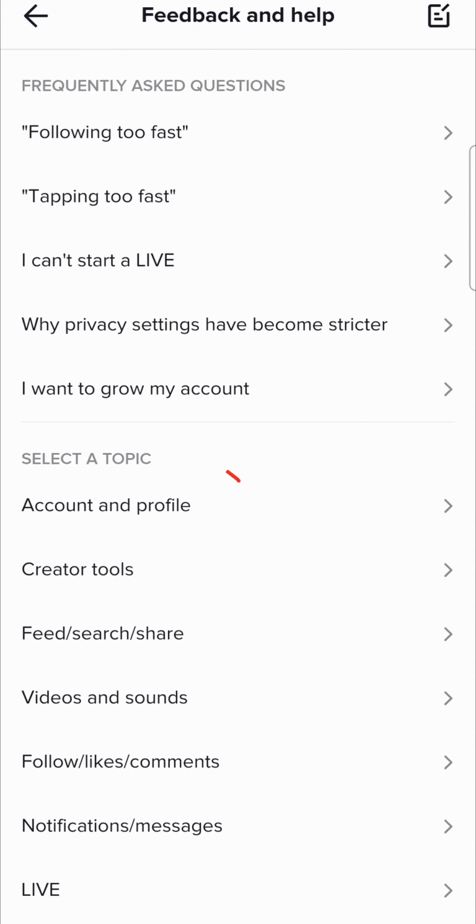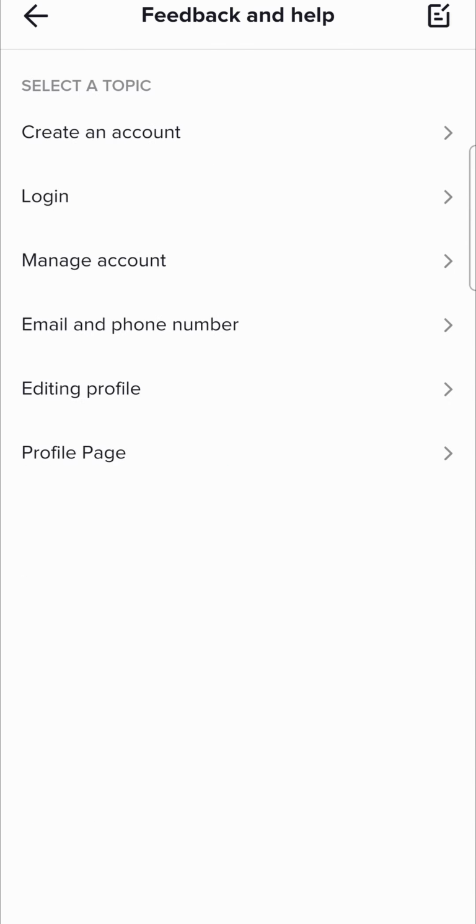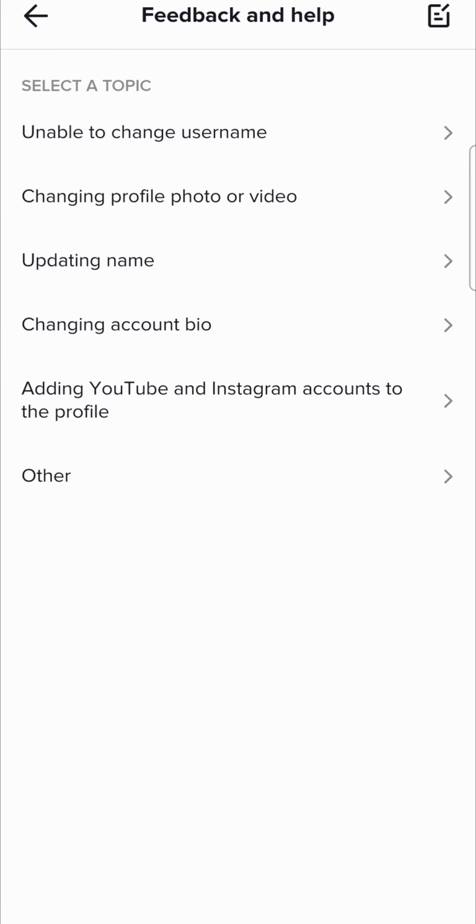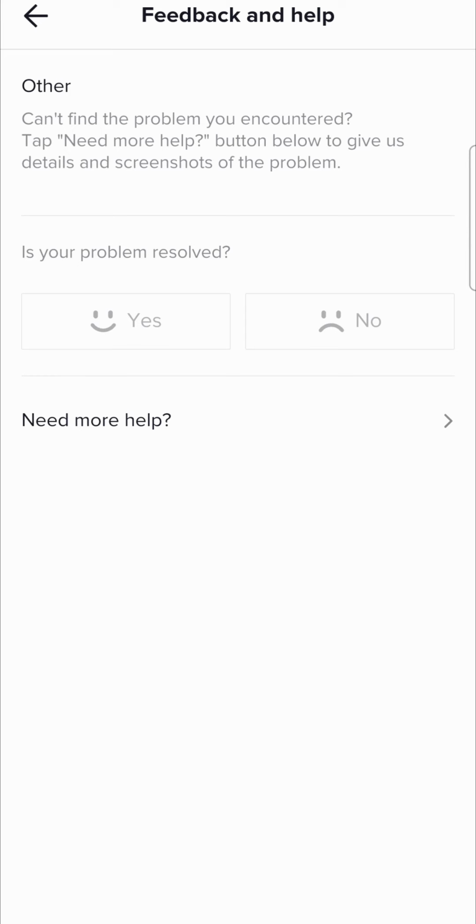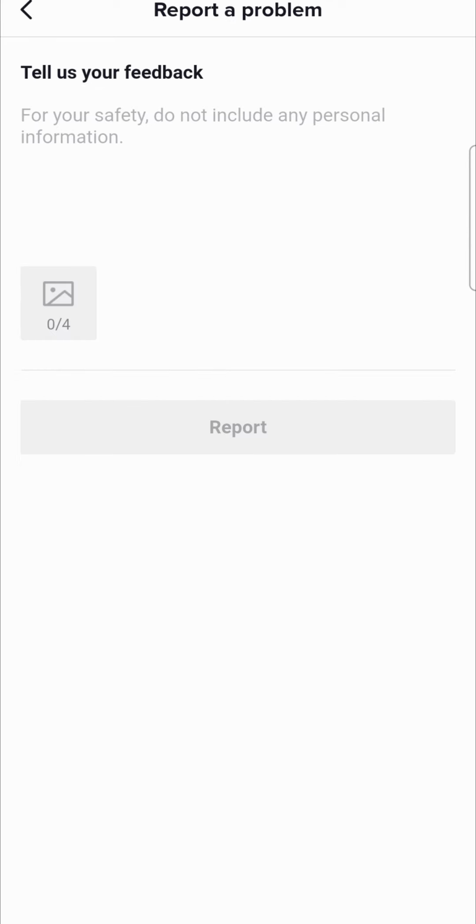And then I'm going to tap on account and profile. And then I want to tap on the second last one, which is editing profile. And then I'll tap on other at the bottom. Now from here, all you need to do is tap on need more help at the bottom. And then you'll be able to send them feedback.